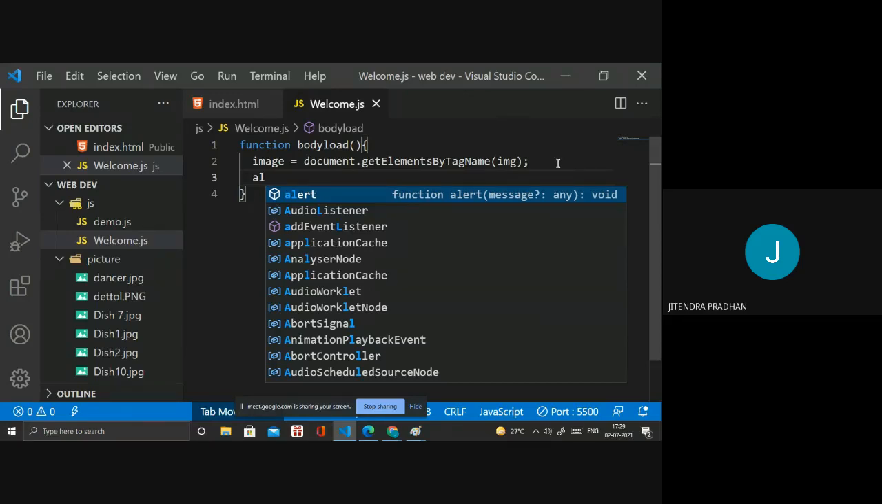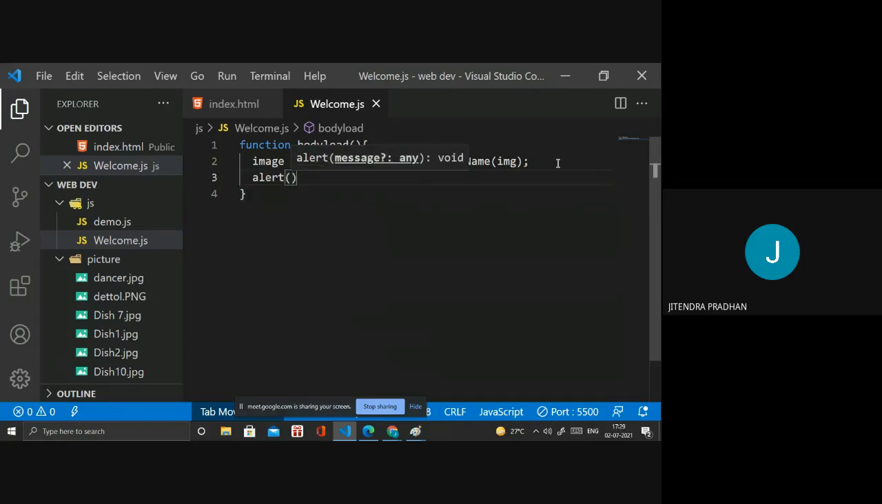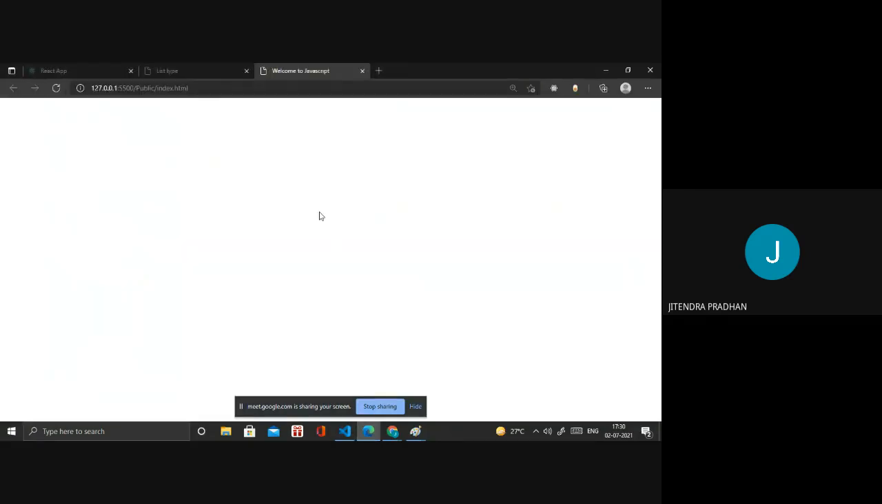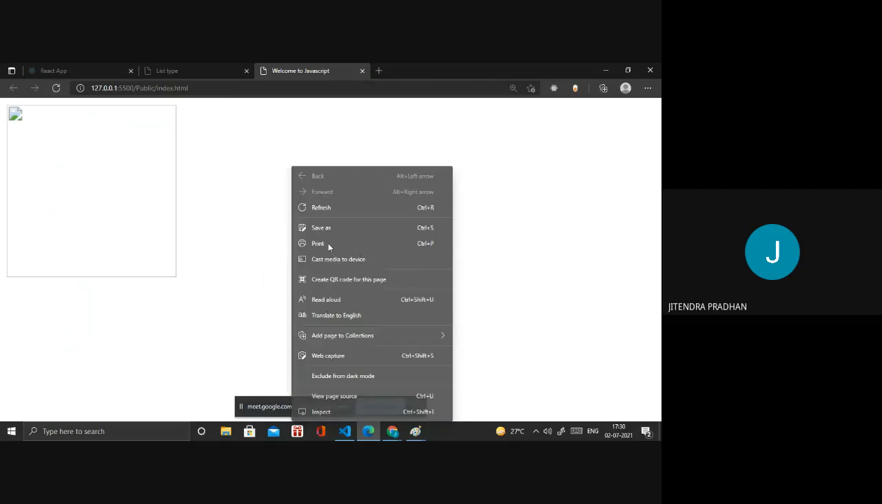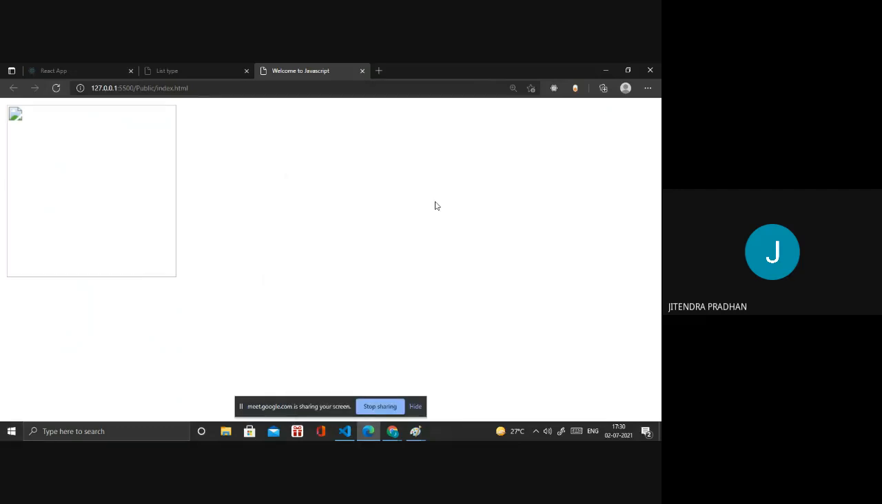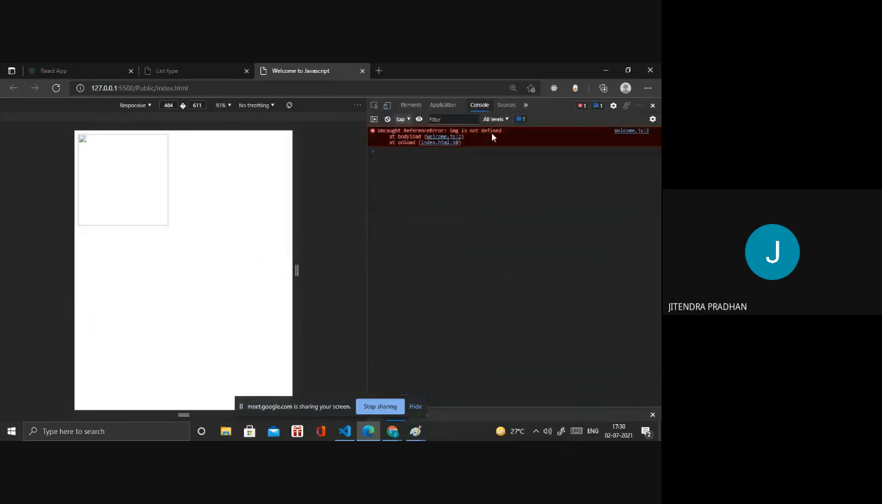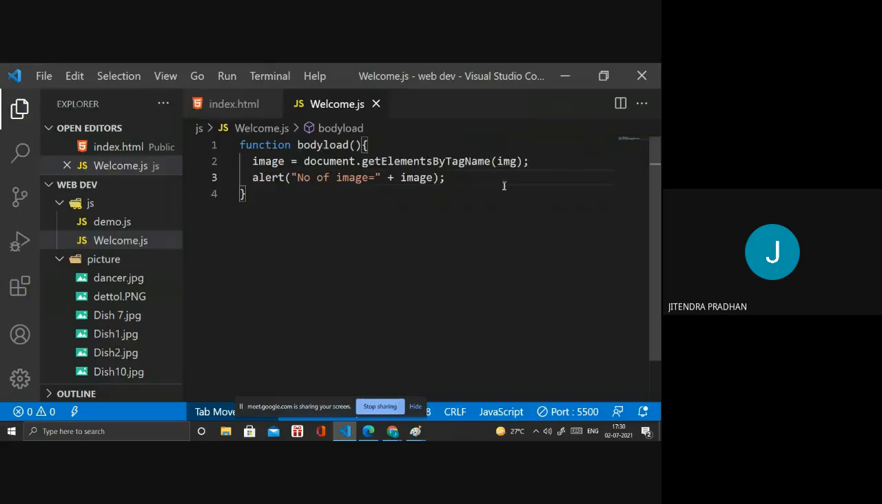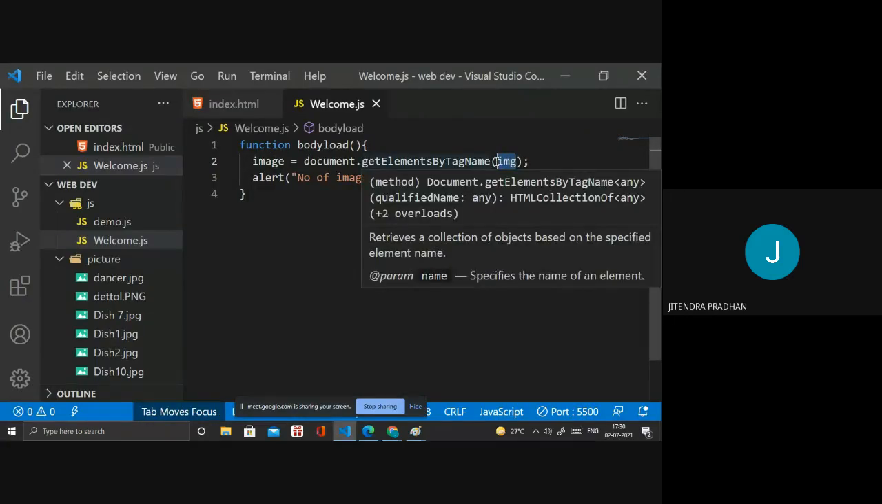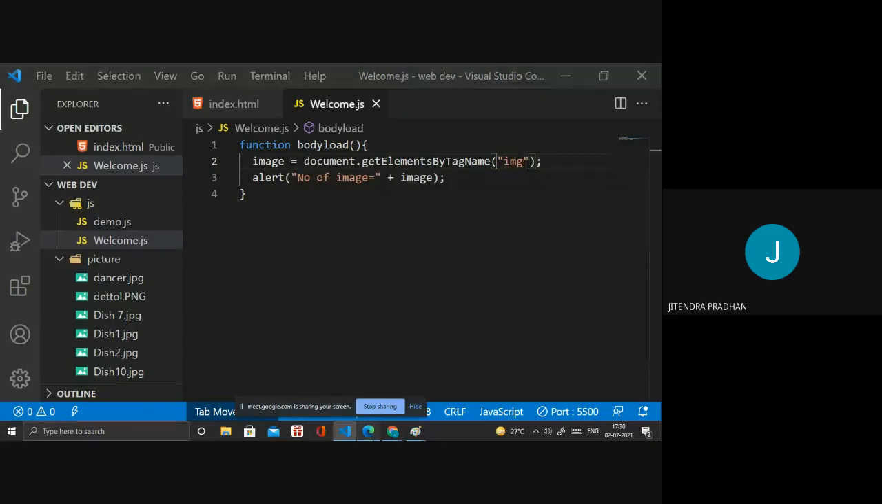So in the alert, I have to print something like the number of images. I have to print the image. Let's see if it's working or not. It's not working. Why? Image is not defined, img is not defined. In the script I have to write it properly. It's working, I think.